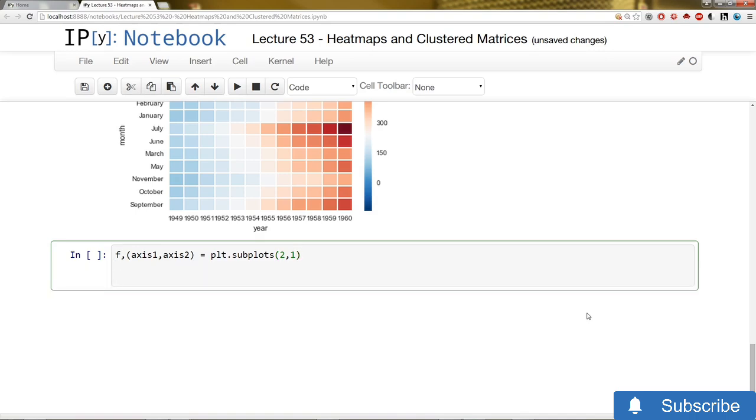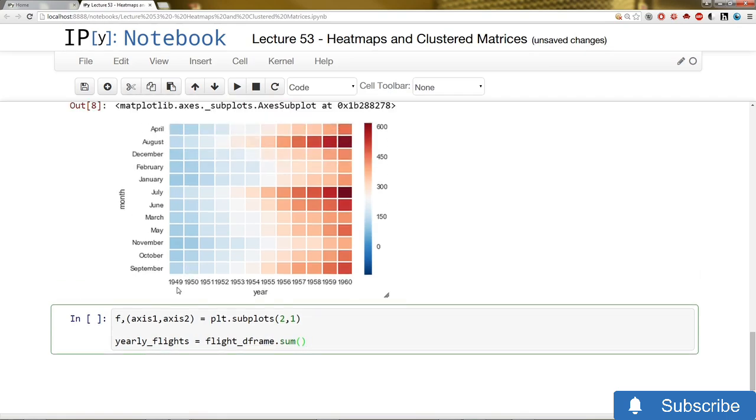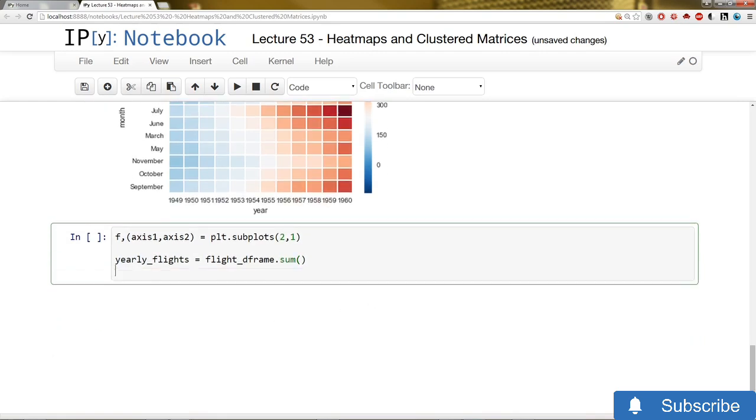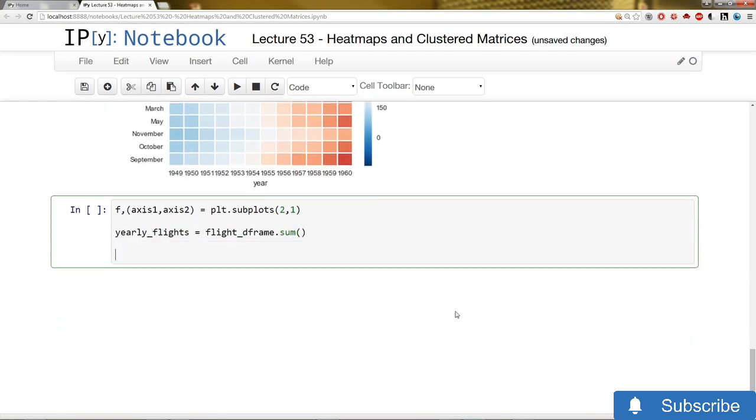Now I'm going to call my yearly flights object equal to flight D frame, take the sum. So what I'm doing is I'm taking the sum of all those columns, and the columns are the years. So you can imagine if I take the sums all along 1949, I will have the total number of flights for that year. So that's the yearly flights object I'm making. Okay, so yearly flights, if you were to look at it right now, is in a little bit of a weird format.